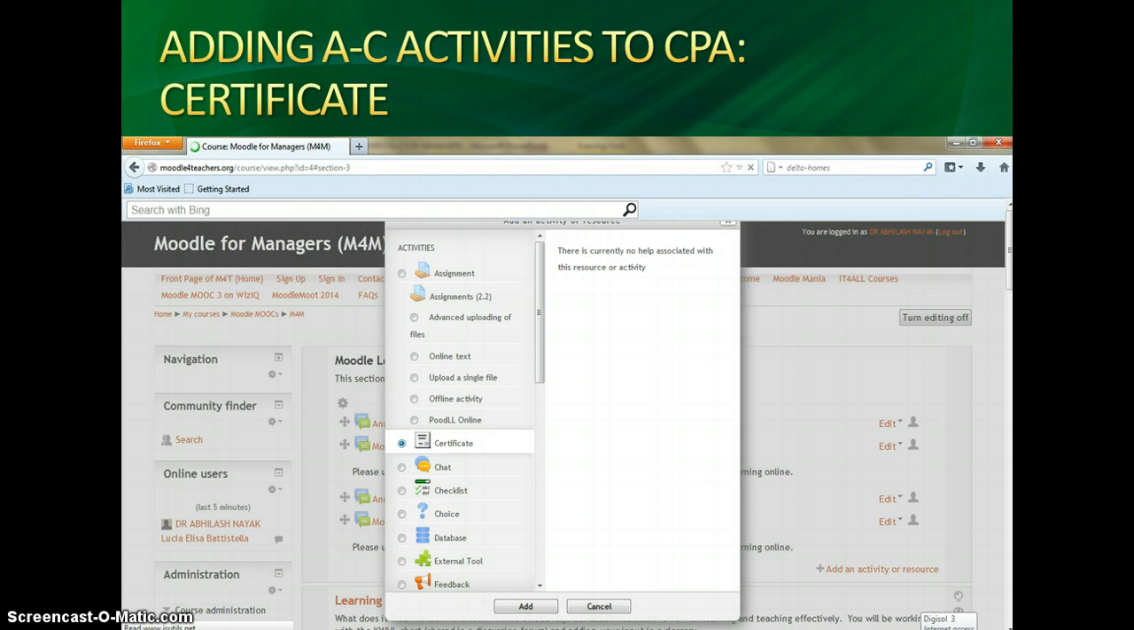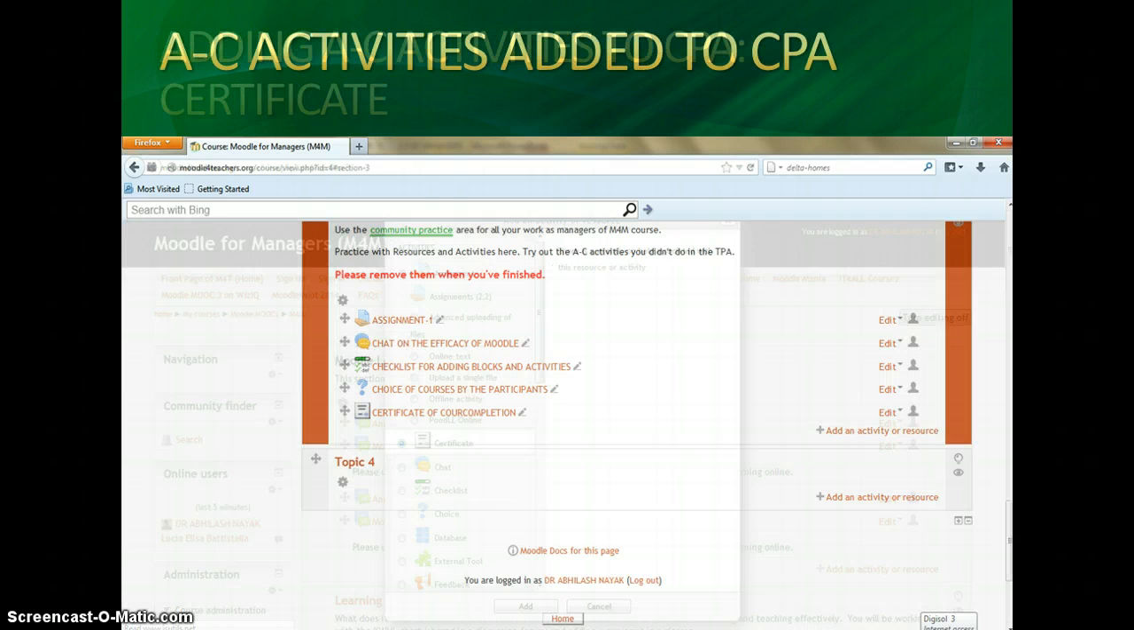Now we have the last AC activity, that is certificate. As all of us know, this activity can be embedded into the course to provide certificates to the learners who are willing to complete the assignments under a course, and after completion of the assignments and activities under the course, they are given a certificate of completion.